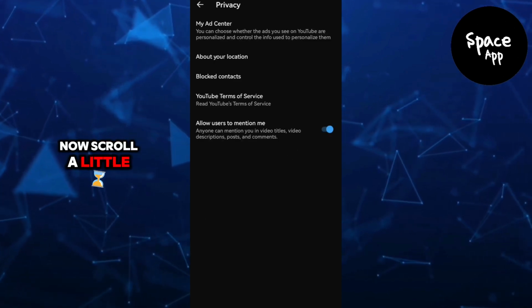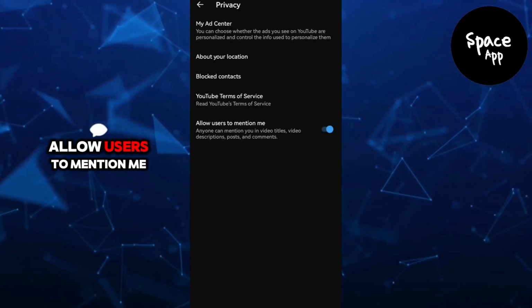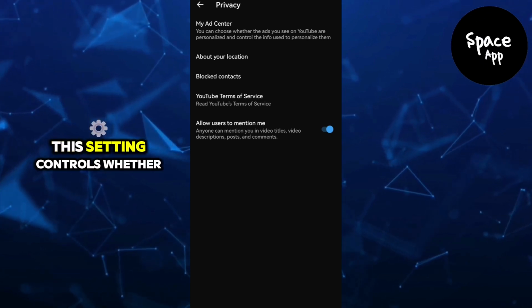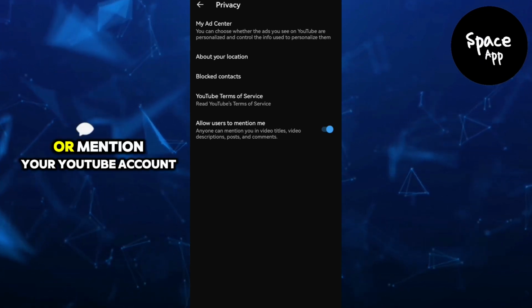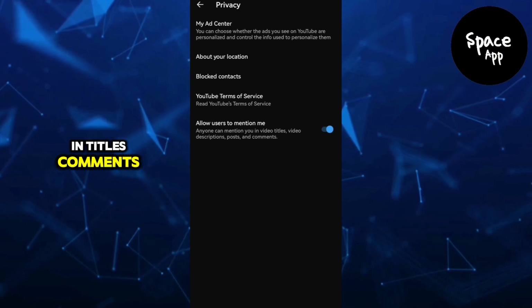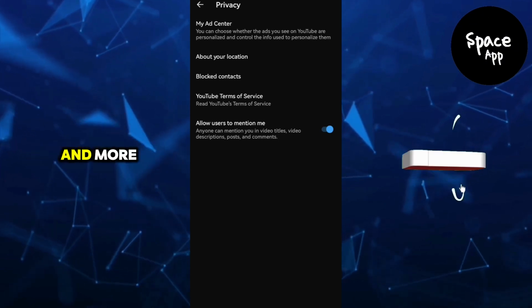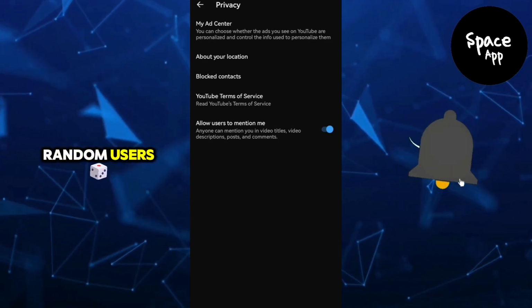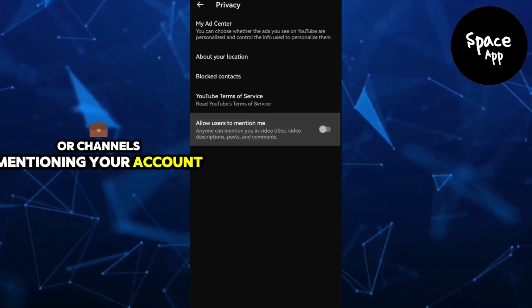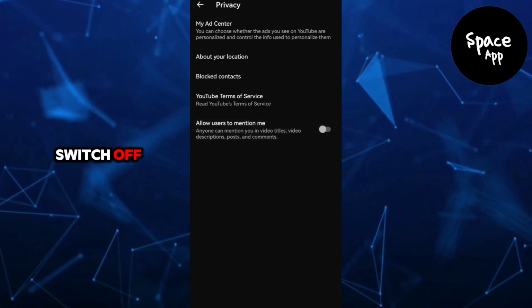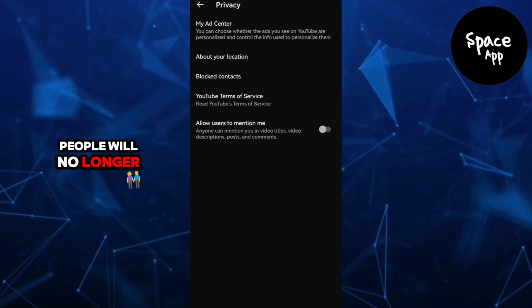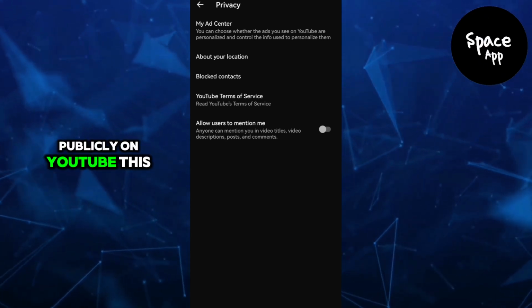Now scroll a little until you find the option called Allow Users to Mention Me. This setting controls whether other people can tag or mention your YouTube account in titles, comments, video descriptions, community posts, and more. If you don't want random users or channels mentioning your account, simply turn the toggle switch off. Once disabled, people will no longer be able to mention your account publicly on YouTube.